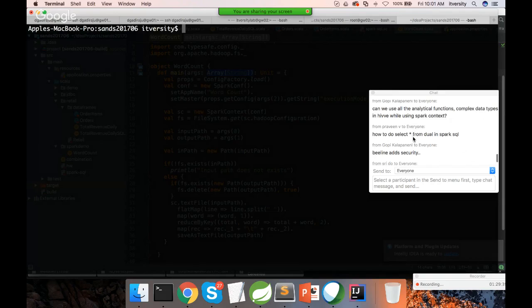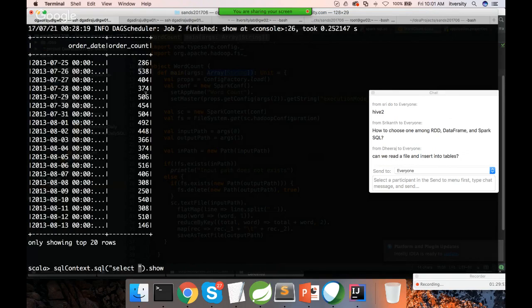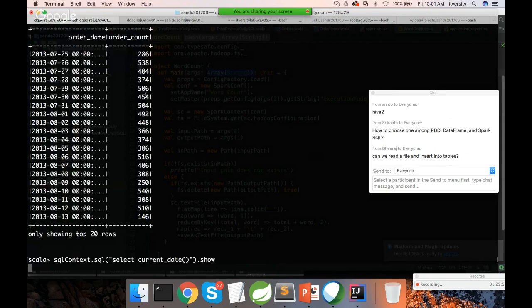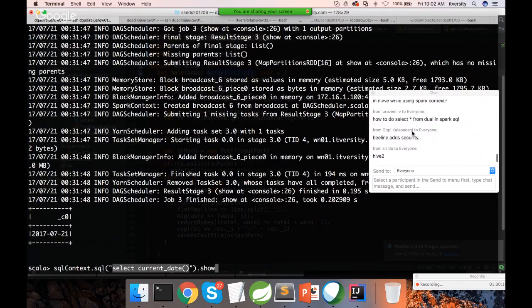And Praveen has asked a very good question: how to do select star from dual? Okay. So the way you can do is you just say select, let's say current date. I think current date is the function. That's it. This is the syntax. There is no from dual. From clause is not mandatory in MySQL and MySQL derived databases. Hive is MySQL derived. So if you want to test a function, you just select and give the function name. That's it.